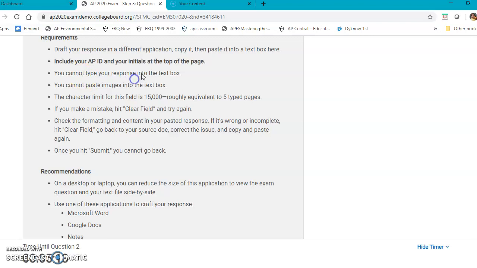It says you cannot type your response into the text box. You can't paste images into this text box. Your character field is 15,000 characters, so roughly equivalent to 5 typed pages. If you make a mistake, hit the clear field and try again. Check the formatting. If it's wrong or incomplete, hit clear again. Correct the issue, copy and paste it. Once you hit submit, you can't go back.